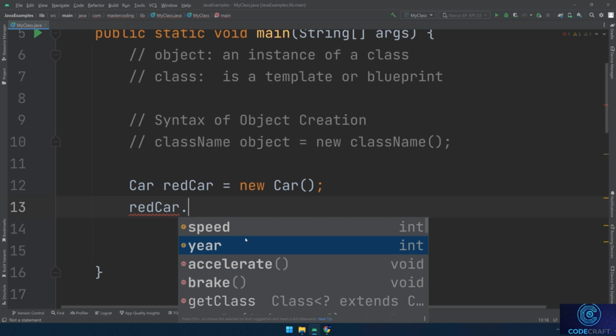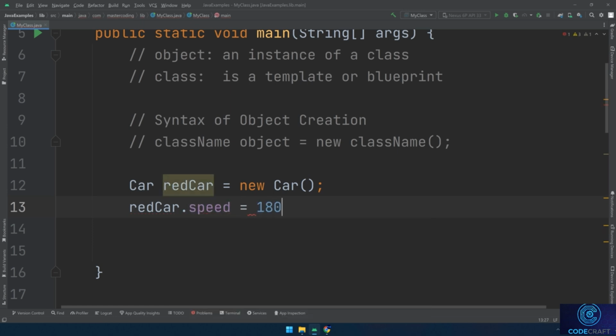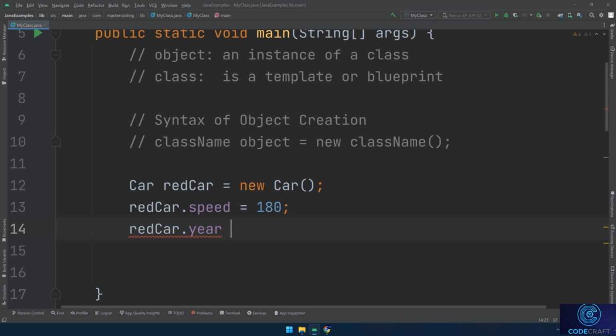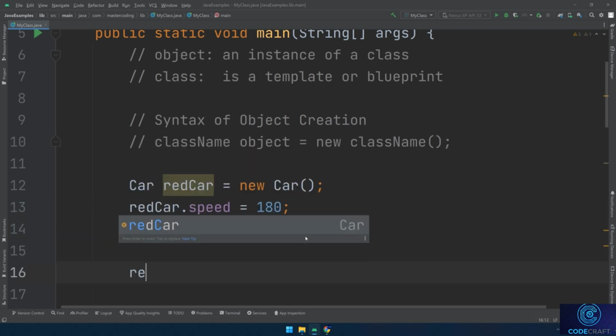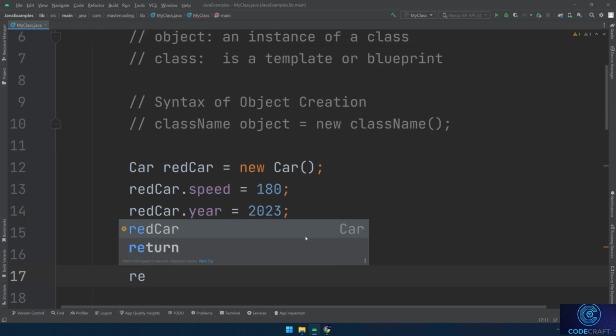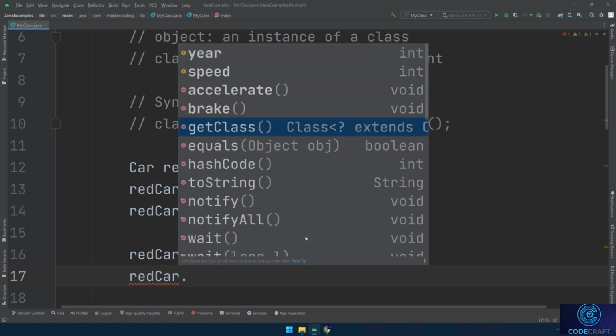So for example, if I need to define the speed of the red car as 180 kilometers per hour, and the red car dot year is equal to 2023. So here I am defining these attributes and setting the attributes of the red car to these values. Also, I can call the functions like accelerate, then call the brake method.